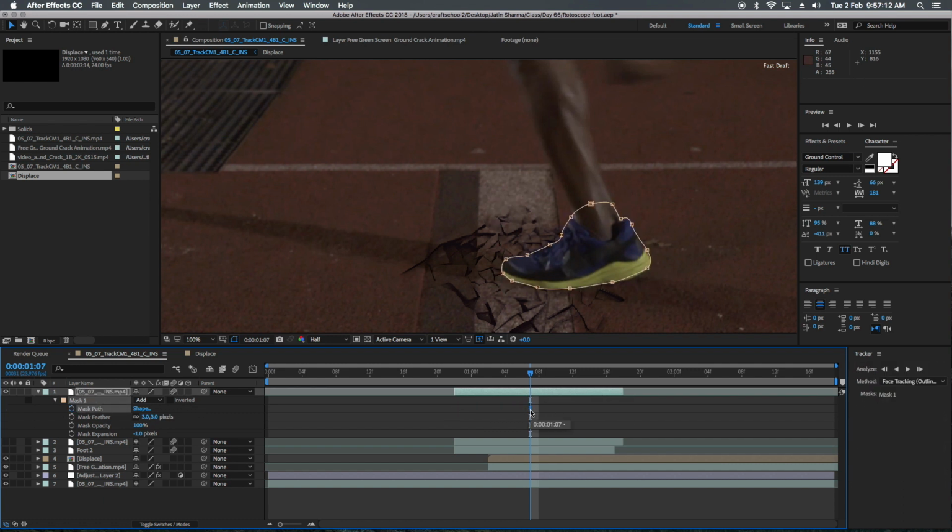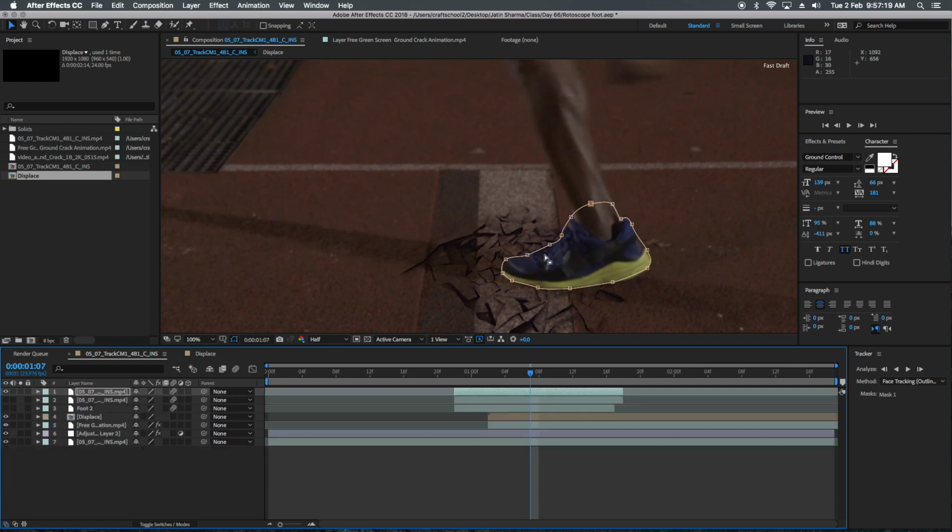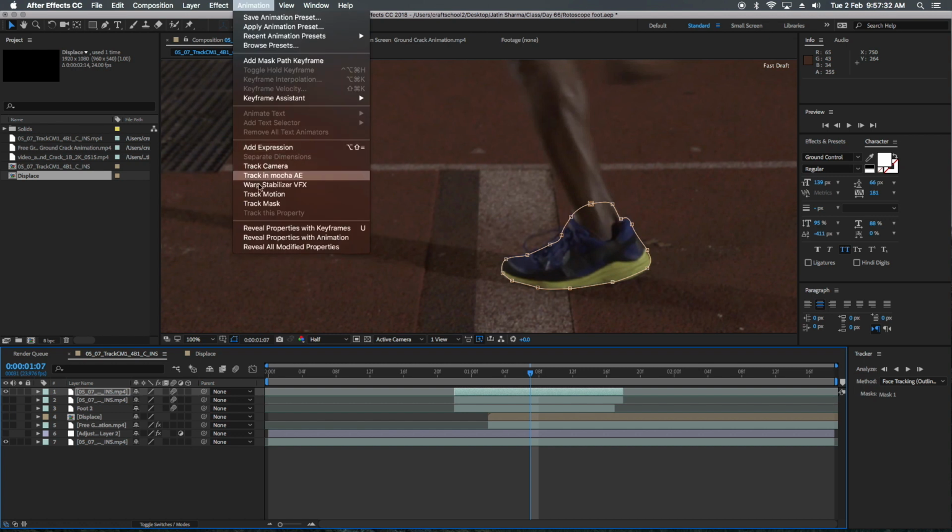And now I'm deleting this, so I don't have to draw the mask again, so that is why I chose this. Okay, so let's say we draw this mask. Now what we have to do, we have to track this mask. Okay, so let's turn off the layer, everything. Now if I go to Animation, there is an option, Track Mask. Okay, so this is what we have to do.